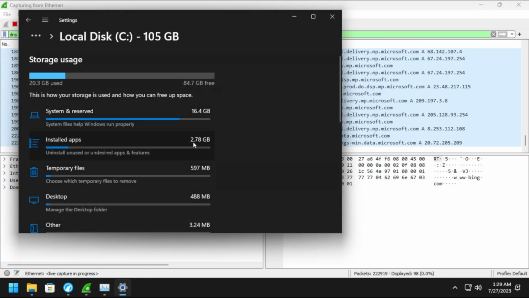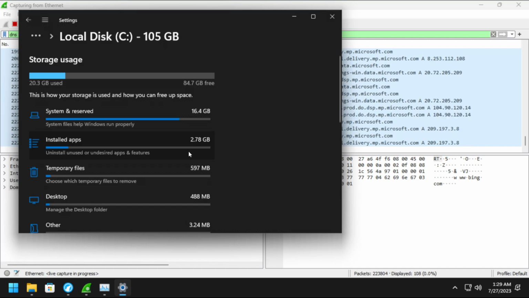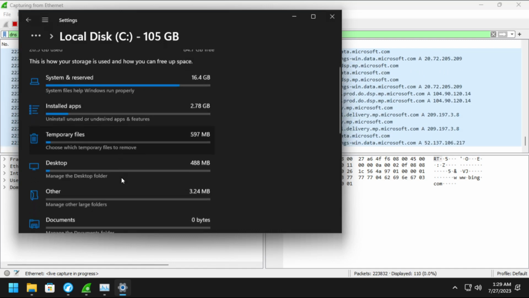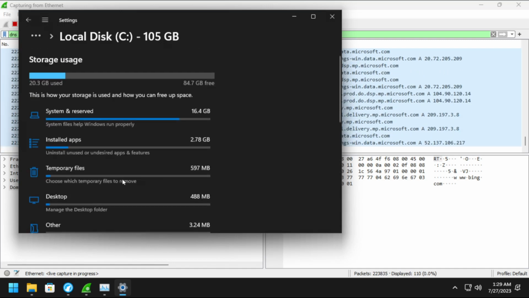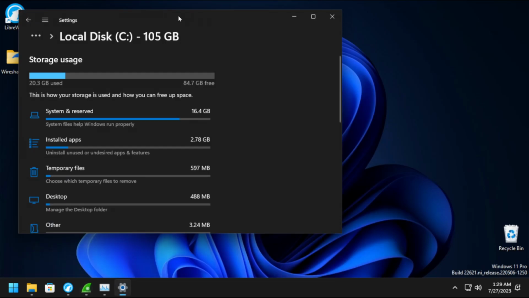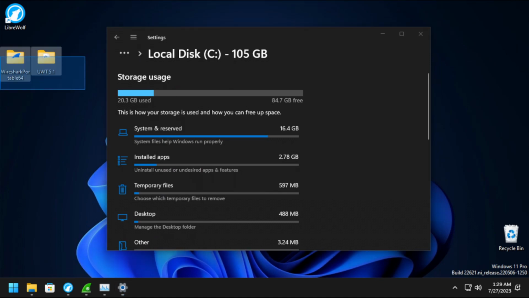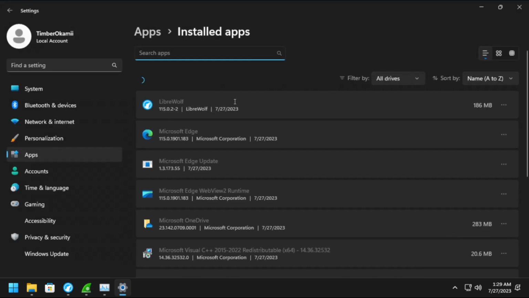Okay, so we have 2.78 gigs of installed applications. That's weird because I don't have really that many applications installed. I just have Wireshark and like what I've downloaded, and that's not taking that much space. So let's go ahead and go check out our installed apps and see what clutter might exist there.